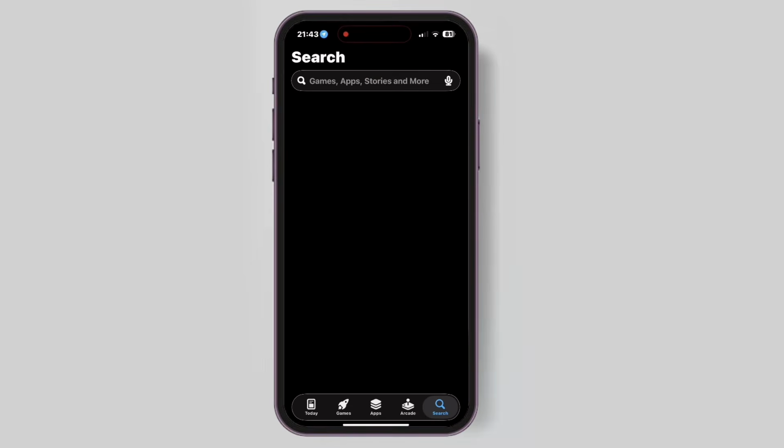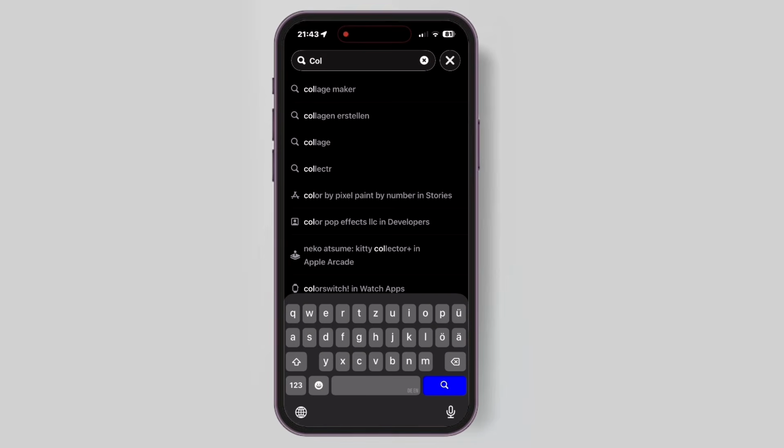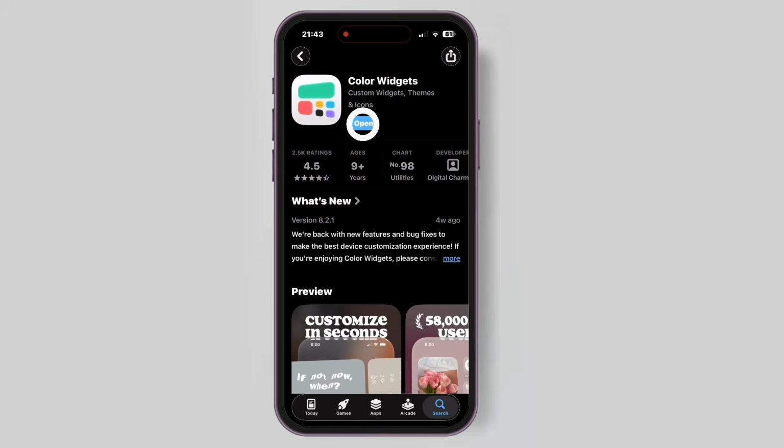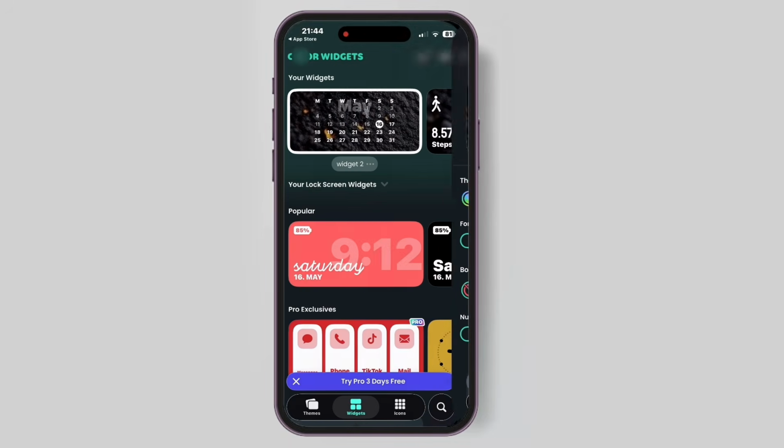Next, we're going to download an app called Color Widgets. Search for it in the App Store. This app allows us to create fully transparent widgets for free. Open the app. You'll probably watch one ad at the beginning, but after that, it usually won't ask again.